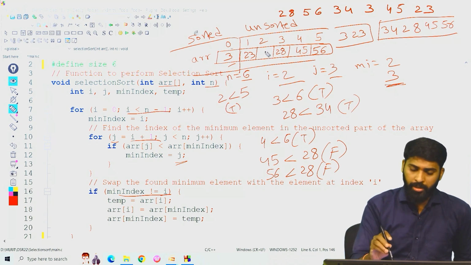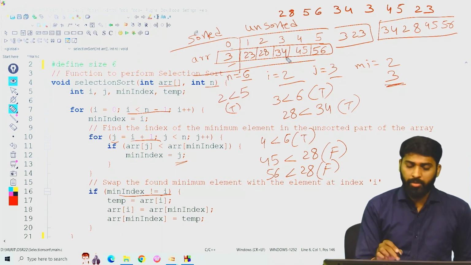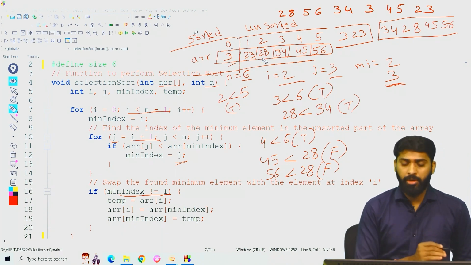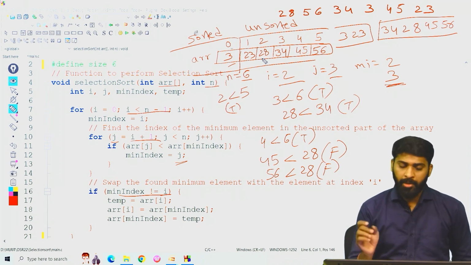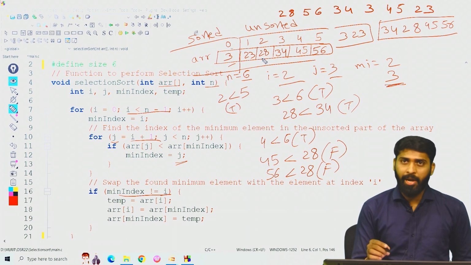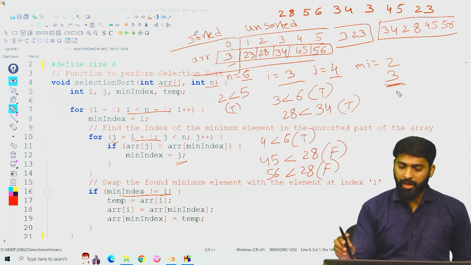So it is changed as 28, here 34. Now 3, 23, 28 are in sorted order. 34, 45, 56 are in unsorted order. Now again you increment the i value. Now what is i value? 3. What is the j value? 4. What is the minimum index? 3.